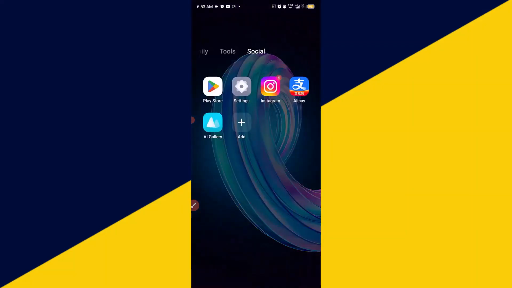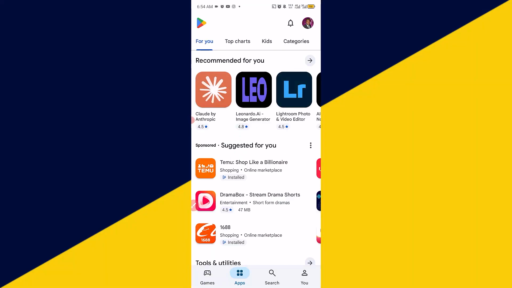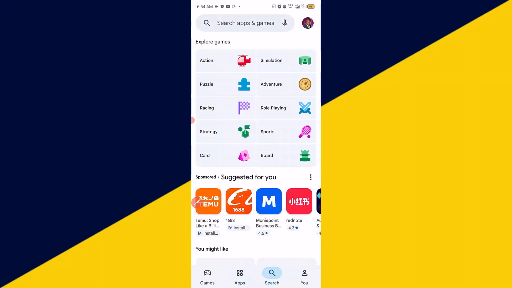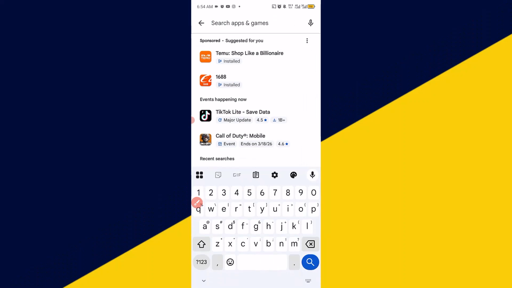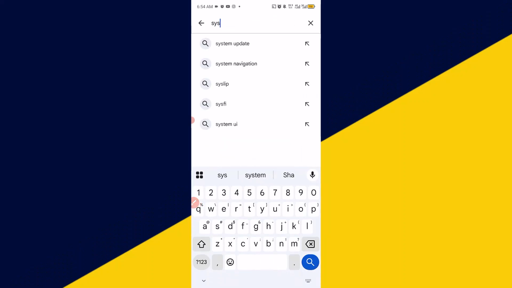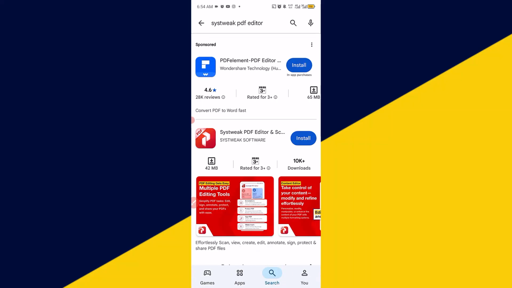The very first thing you want to do is to go ahead and make sure you go to your Play Store right here. Go ahead and open up your Play Store. Then after you open up your Play Store, go ahead and click on search right here. The next thing you want to do is to come to search apps. Go ahead and type System Tweak PDF editor. Then hit enter. Then here you go.